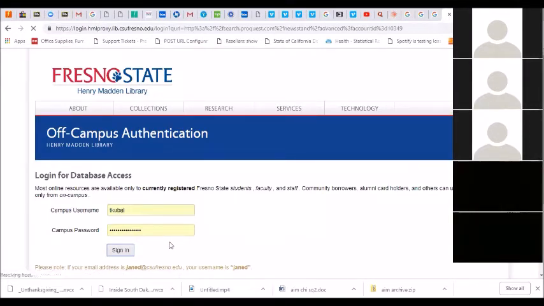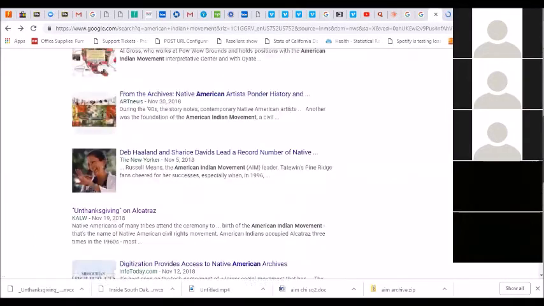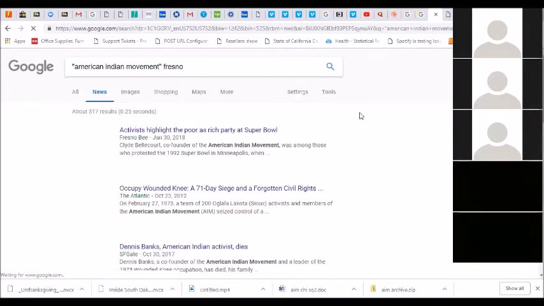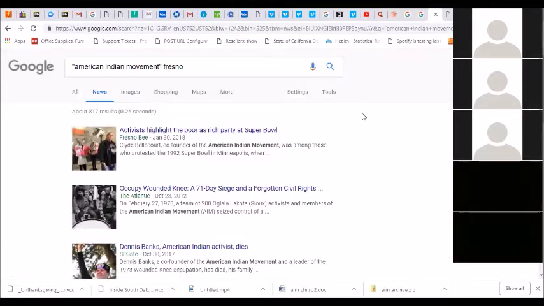And here again, if you've got a local organization, you might not find a lot of information in this news database. You might have to look for the larger organization. That can also be done by just using quotes. Over here on Google News, you can think about this, right? I can look up American Indian Movement Fresno, and we're not likely to find hardly anything here.